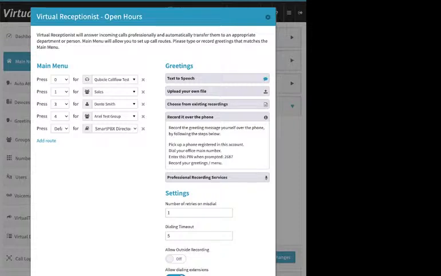Record it over the phone. By default, the system wants you to use a VoIP phone. If you don't want to use a VoIP phone, then you need to go down here to settings, and where it says allow outside recording, turn that on, right? That allows you to call in from any phone. You still need the PIN number. That's specific to the time of day. And then record it over the phone.